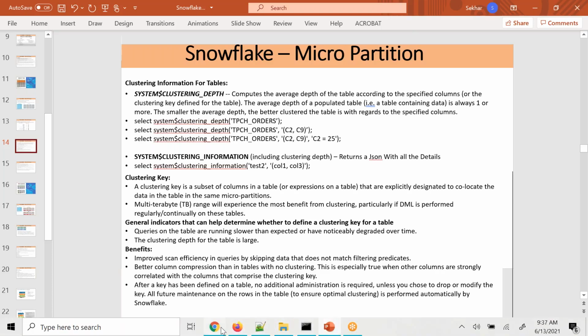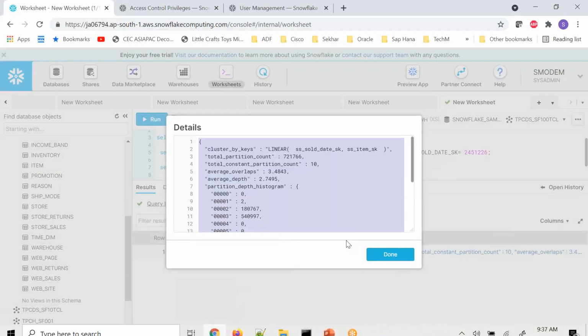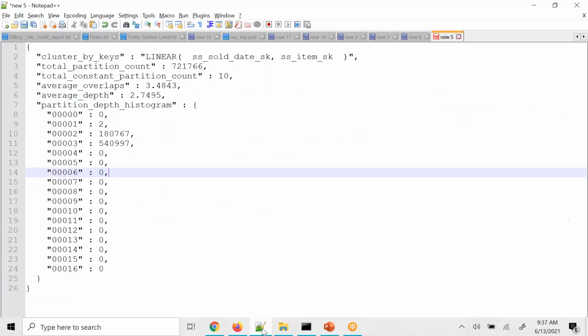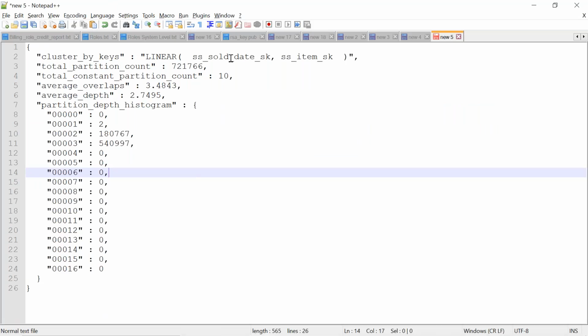If you look at this, it is better than Snowflake's natural clustering. Now you are trying to cluster the data based on your need. If you look here, the data is organized by sold date SK and item. So the date and item are the ones that they have identified. Whenever I query on these particular columns, it gives me the best possible performance, and if you query on other columns, it might take some time.